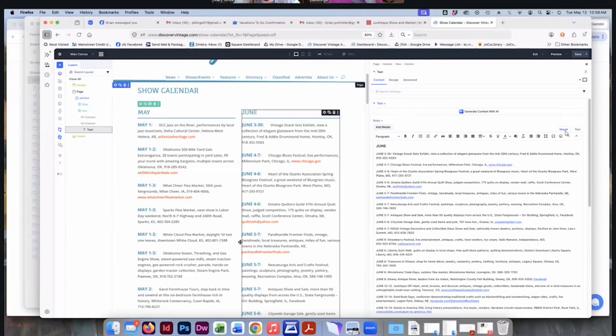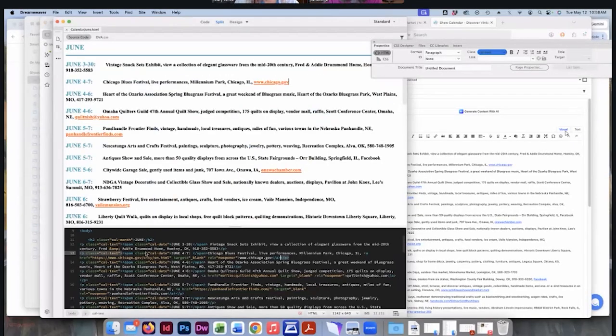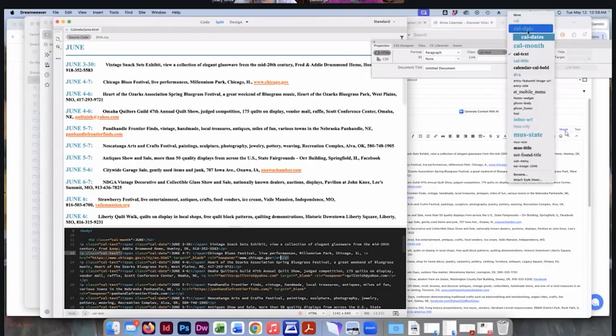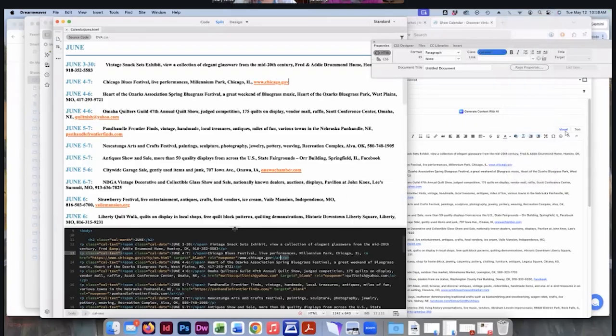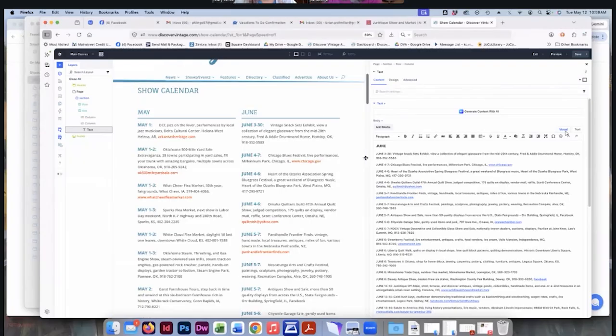Wait, wait, I'm not explaining myself well. My routine is I copy out of InDesign, put it in here, do the text, cal text, gets it all dark. Then I come around and do these dates with the cal date. Then it's ready to go, and I copy it from the bottom here, the back end, and put it in WordPress.